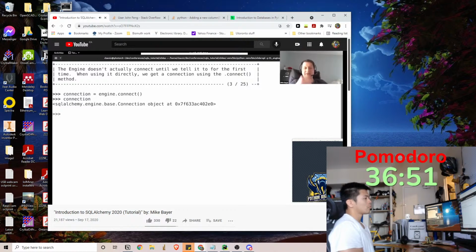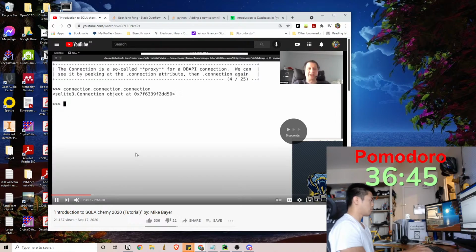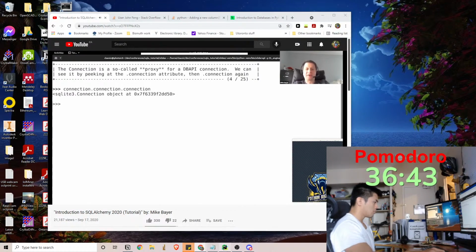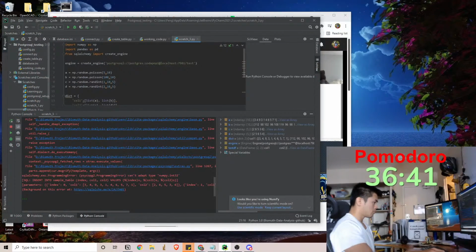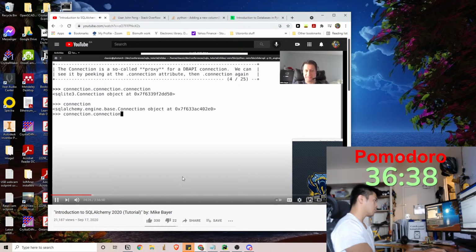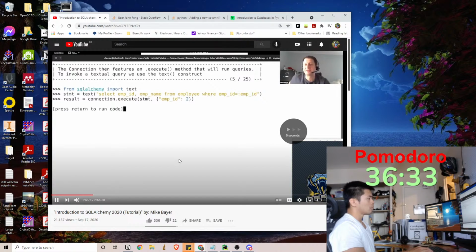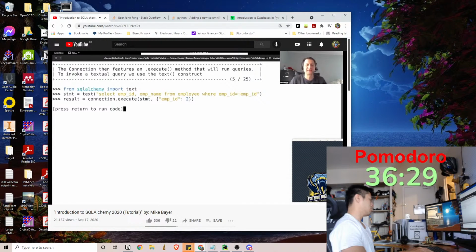Now we're going to actually connect. So now we have this object called the SQLAlchemy connection. There are two of them: connection is the SQLAlchemy connection that we'll work with, and connection.connection is this little magic object that you don't need to know about called the connection fairy. And now we have the statement equals text, SELECT emp_id, emp_name FROM employee.